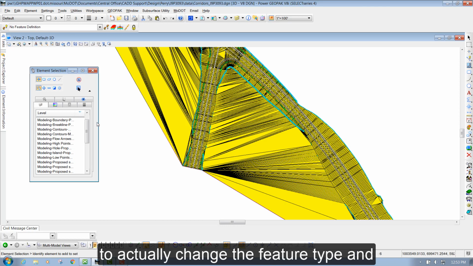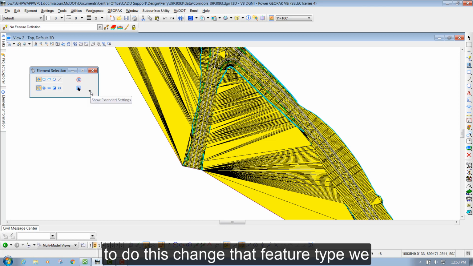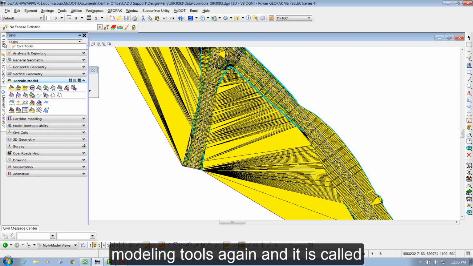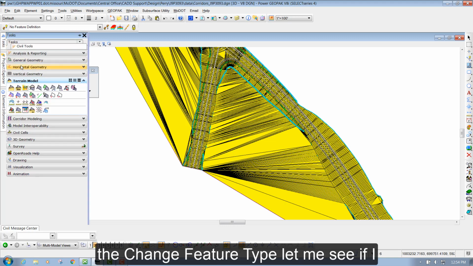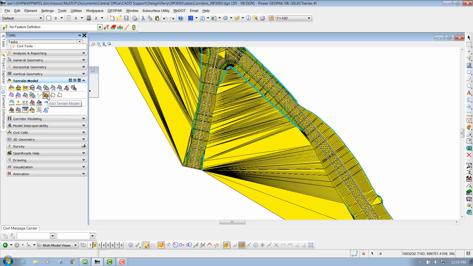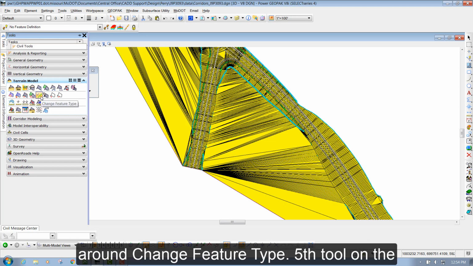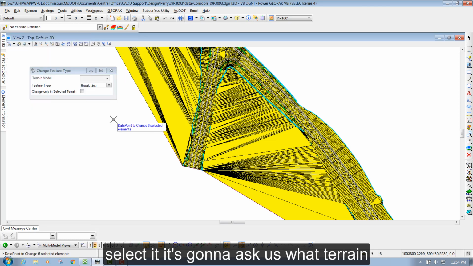Next step is to actually change the feature type, and to do this, we have a tool that's in the terrain modeling tools again, and it is called the change feature type. And let me see if I can find that one. Remove features, so it's got to be right around here. Change feature type. Fifth tool on the second row of toolbars. I'll go ahead and select it.